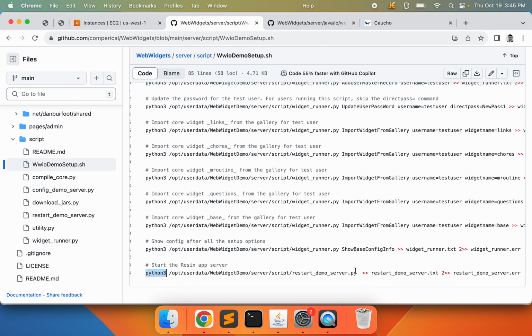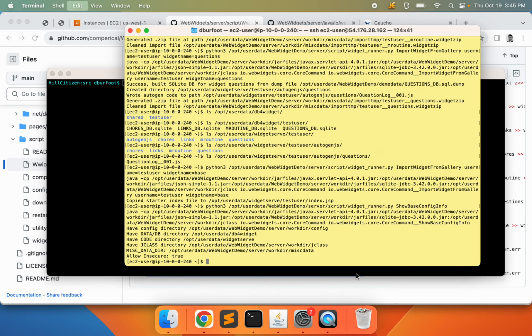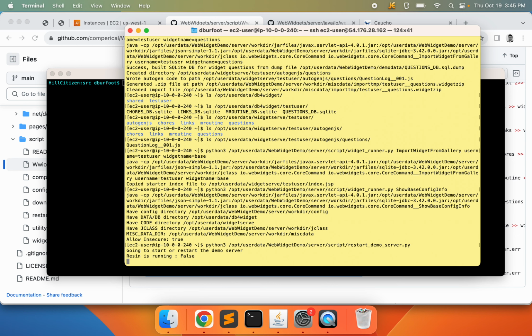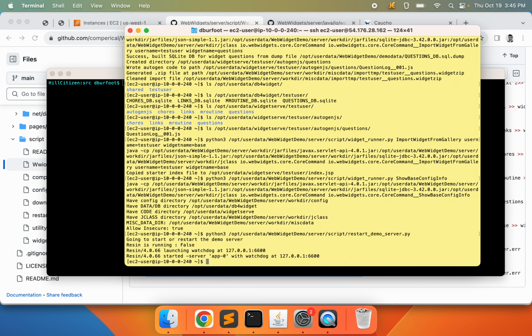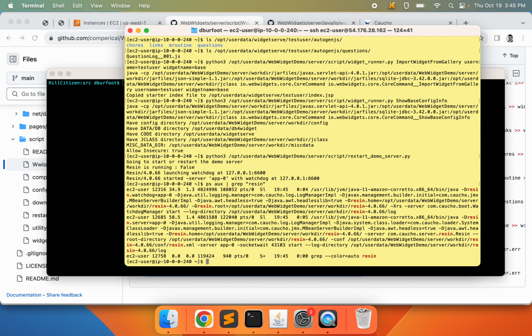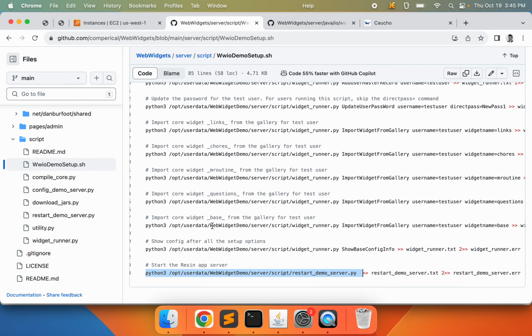And finally, what we're going to do is restart the demo server. And that looks like it works. There is a log file you can find for Resin if you're interested in that. So you can see here Resin runs 2 processes. One is a watchdog, and that basically means it restarts the server if the server crashes. So it looks like it's running.